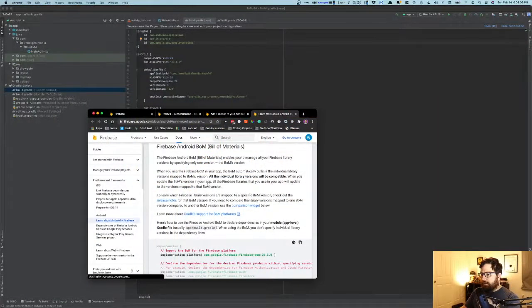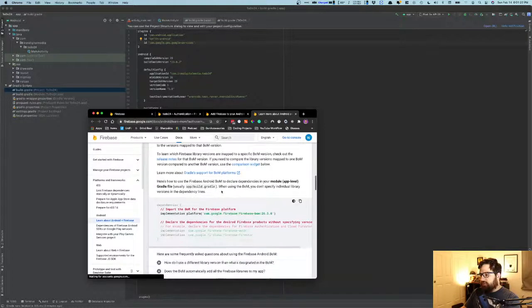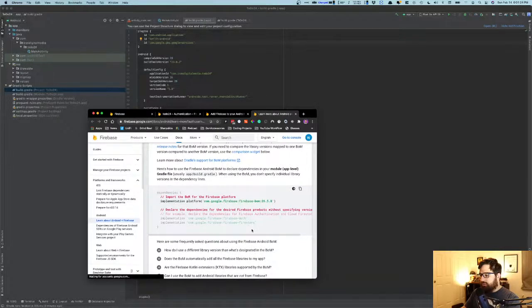So, when you use the Firebase BOM in your app, the BOM automatically pulls in the individual library versions mapped to BOM's version. All the individual library versions will be compatible when you update BOM's version in your app. All the Firebase libraries that you use in your app will update to the versions mapped to the BOM version. Interesting. So what does that mean?